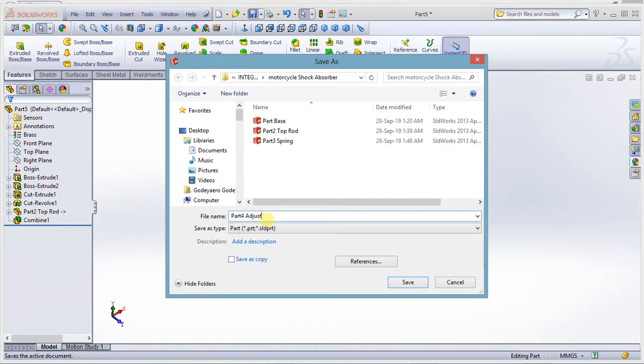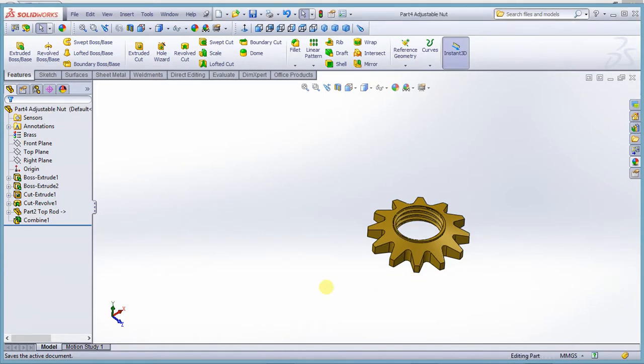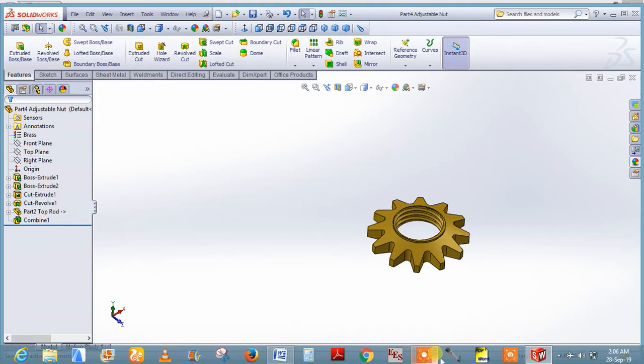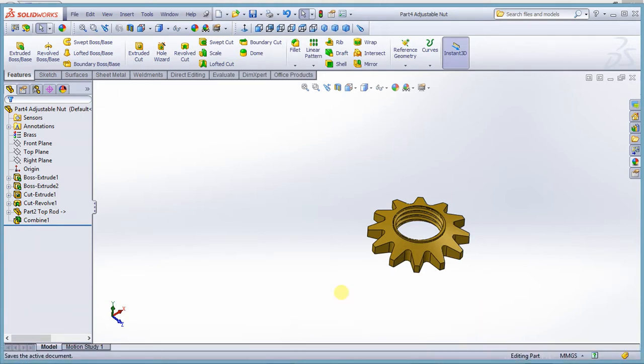adjustable nut. Now save. Now we have successfully designed all our parts. Now it's time for assembly.